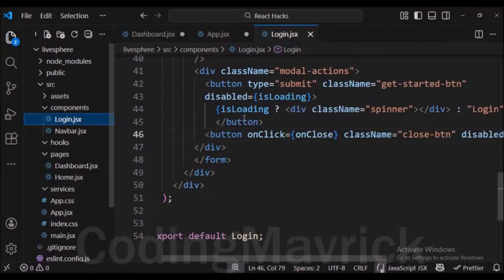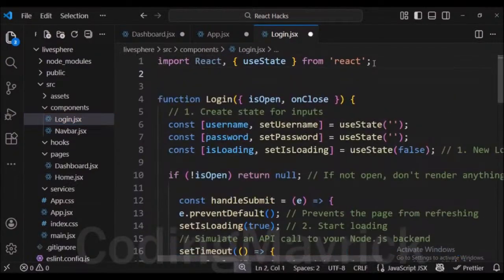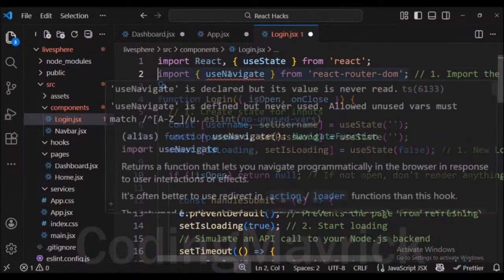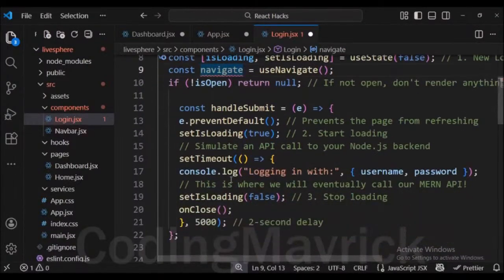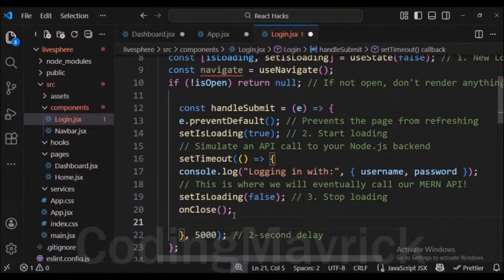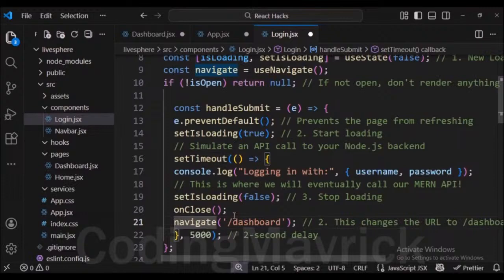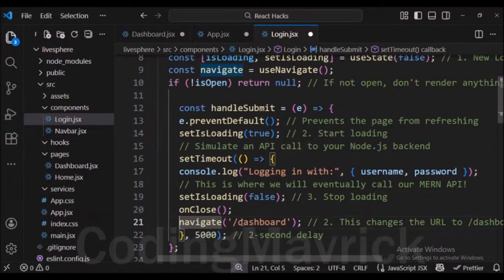Now go inside the login component and import useNavigate from React Router DOM, which allows us to navigate between routes programmatically. Then initialize the navigate function using useNavigate, so we can navigate and redirect the user. After that, navigate the user to the /dashboard route after a successful login.